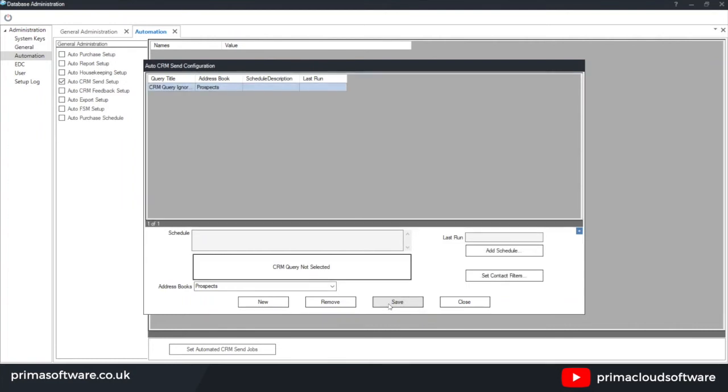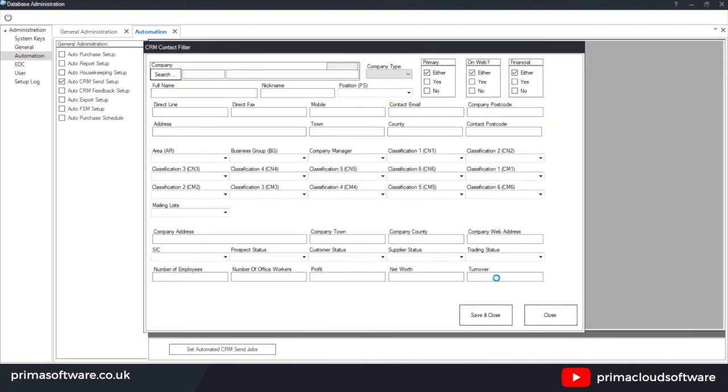From now, I hit save, and then from here I've got the option for setting a contact filter and also adding a schedule. Because I'm sending across into my prospects address book, I'll want to set my contact filters so that it's pulling through the prospect from my database. From all these filters, I can go to company type, into prospects, and in its most simple form, I can then hit save and close.